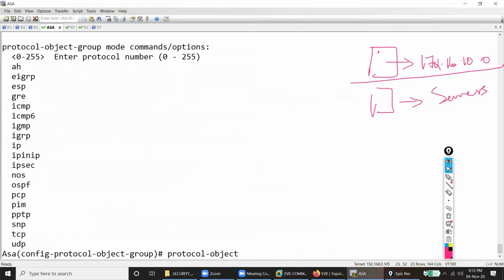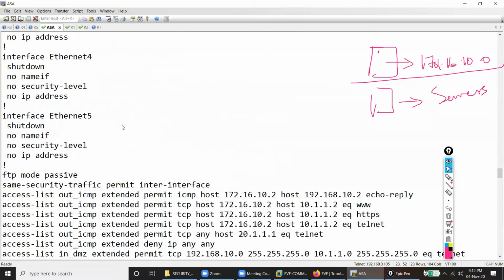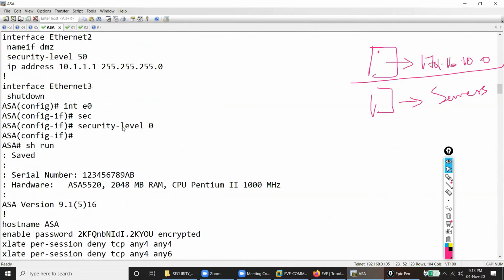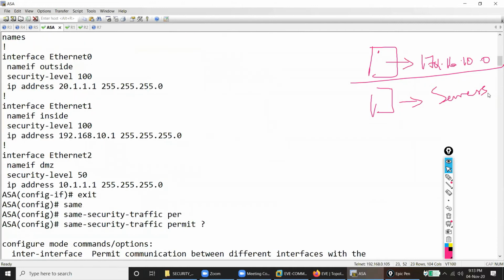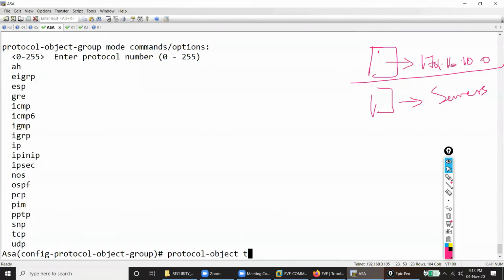You can see the number of protocols. When you configure an access list, after the access list number you always have an option of protocol also, no? Already in our configuration we have some access lists configured, and you can see I have configured protocol also. Okay, I don't know where it's from. So the protocol object is TCP.